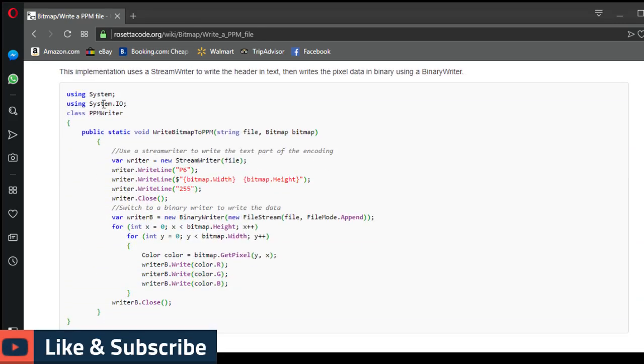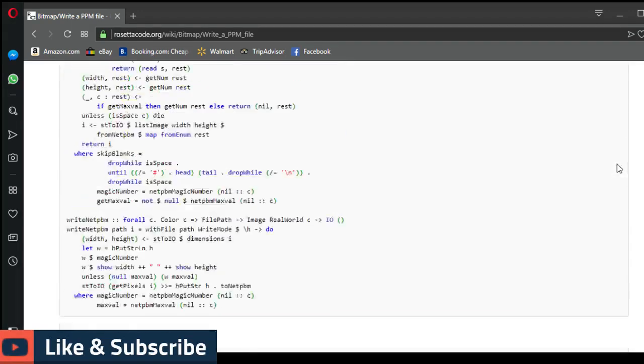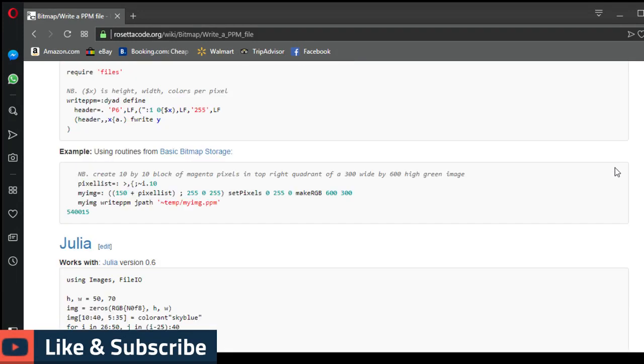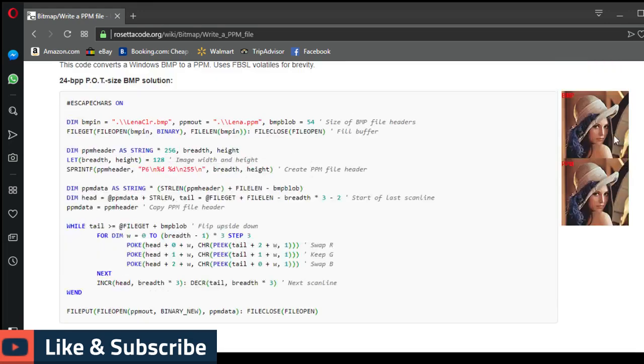Let me see how they did it with C#. Write line P6 for int bitmap. Oh wow. Okay, this is the class that they created. System line. Got the file. Okay. They're not really explaining what they're doing though. That's what I'm confused about. Oh yeah, he has comments, so I should be able to read it. I just noticed that.